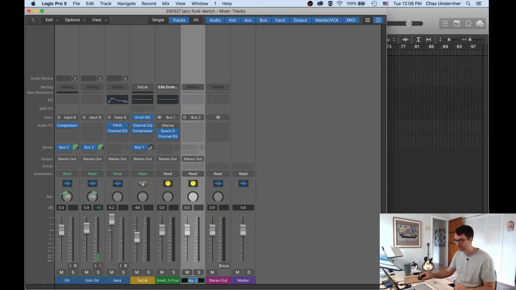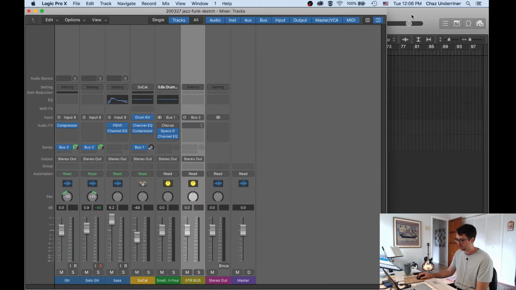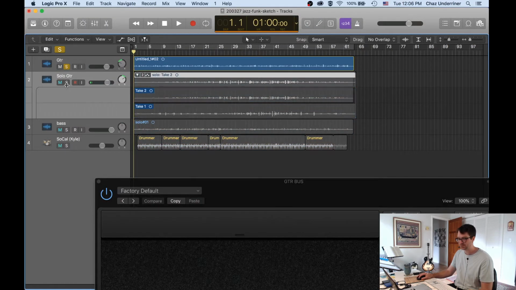So now in bus number 2, I'm going to call this guitar bus. And on this guitar bus, I can put whatever I want to affect both my guitar tracks. Let me think about what I want to do here. I'll do like some pedal board thing. So now let's just listen to those guitar tracks together.